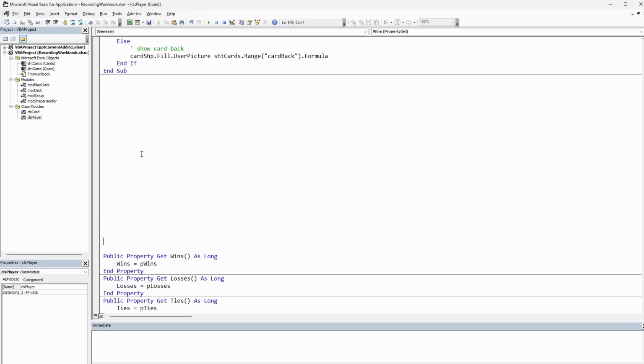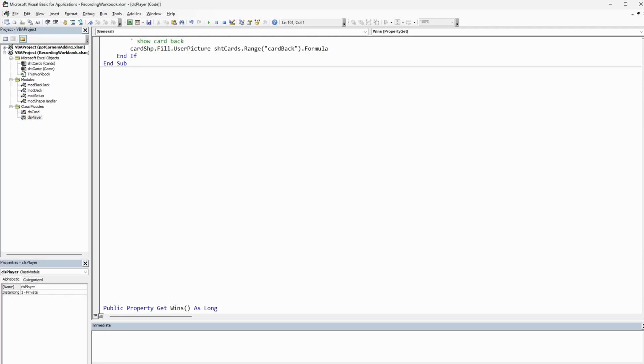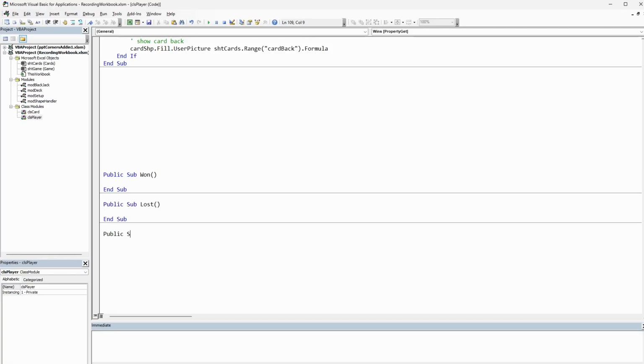I'm going to move them right down, get them out of the way. Then we're going to need some simple routines just to say if the player won, lost, or tied, or if they're blackjack. Let's just create those. So public sub won, public sub lost, and public sub tied, and public function is blackjack.